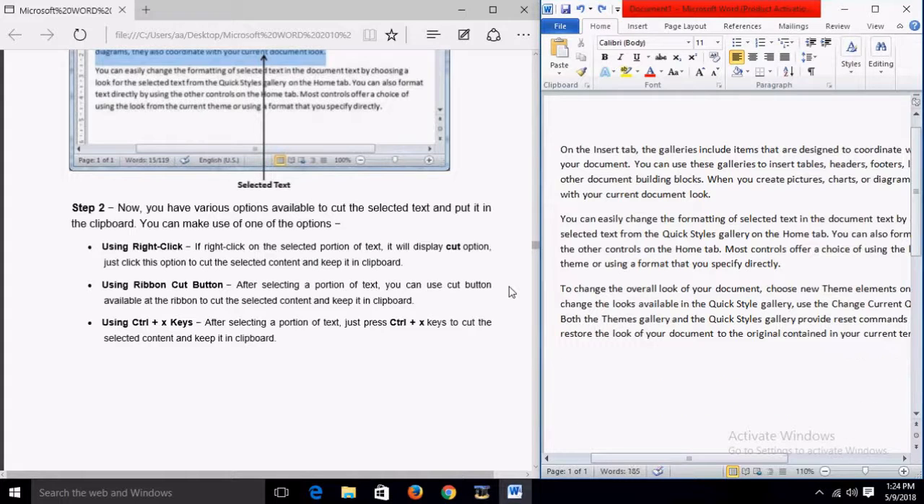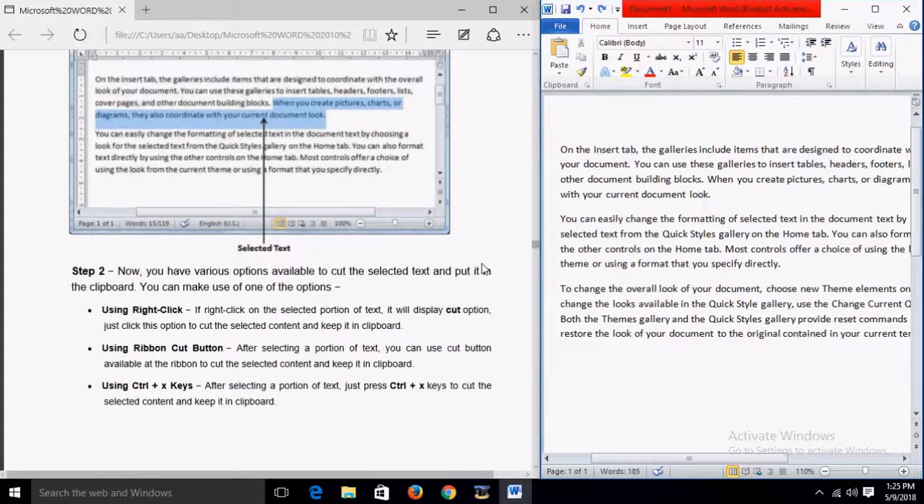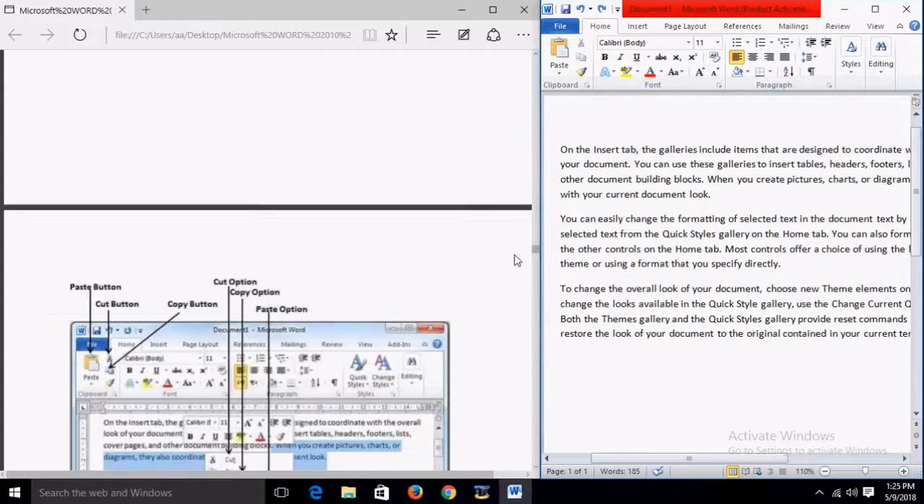I just discussed this before. Just remember three things in this chapter. Control C means copy, Control X means cut, and Control P means paste. So if you want to cut, select this area and press Control plus X. If you want to copy, press Control plus C, and if you want to paste, Control plus P. It is the easiest way to copy and paste.